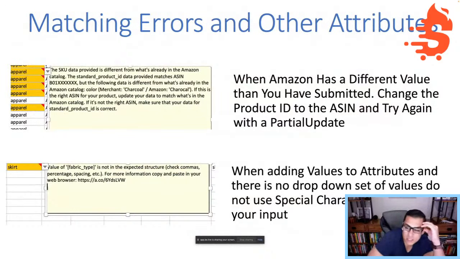Okay, and the next thing we want to look at is when we add values and attributes and there's no drop-down set of values, you need to make sure that there's no special characters being used, and that includes commas, periods, backslashes, quotations, and we want to make sure that there's no HTML.